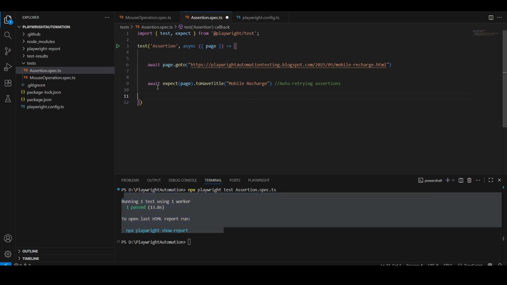Now the same title I want to validate using non-retrieve assertion. Yes, you can convert this one into non-retrieve assertion. Non-retrieve assertion will validate the values. Before you validate, you need to fetch the title of the application. Here I'll comment this statement.